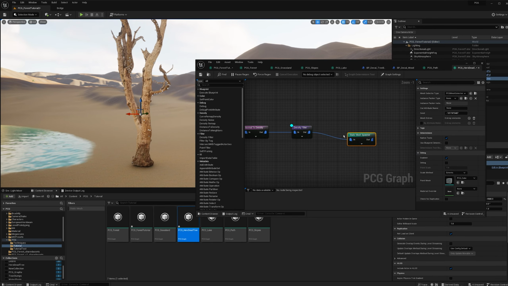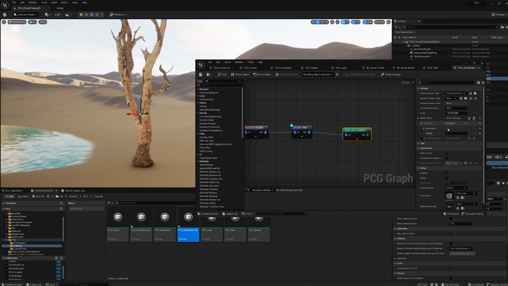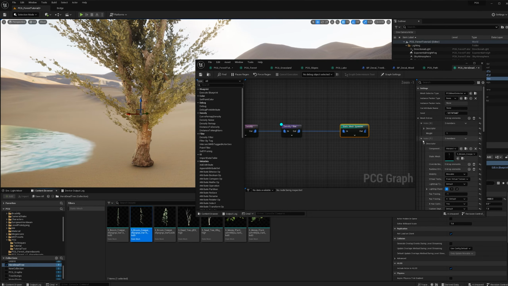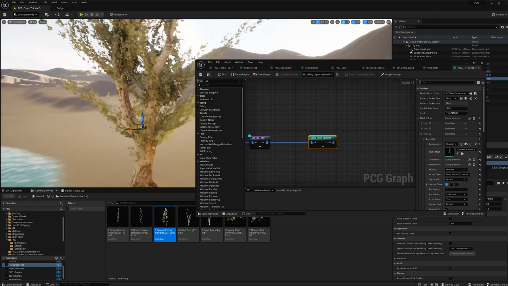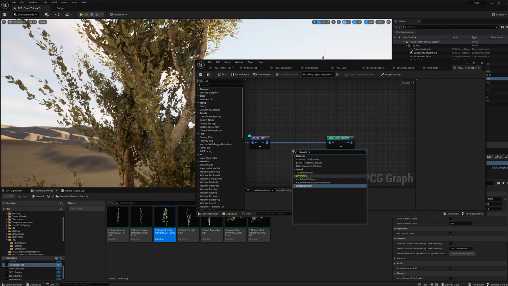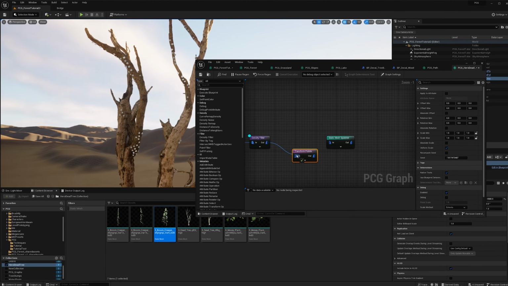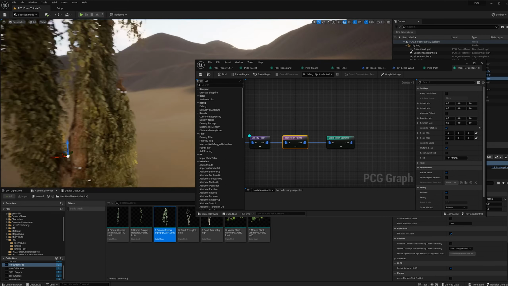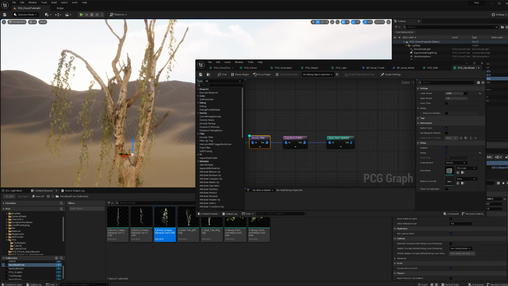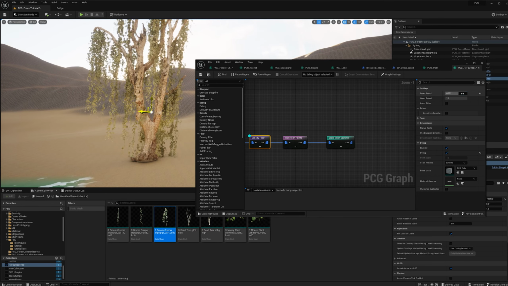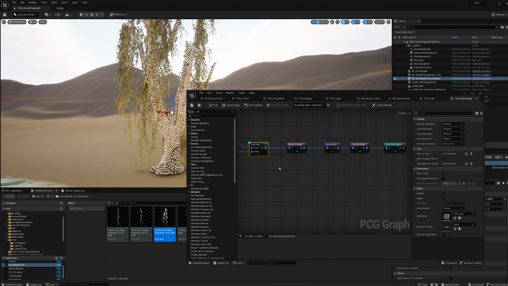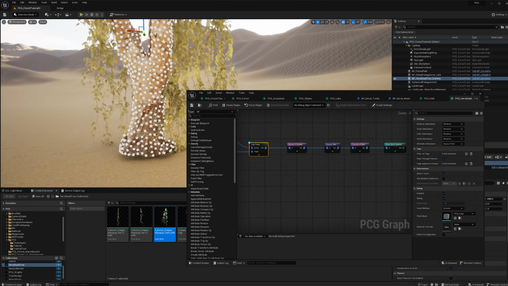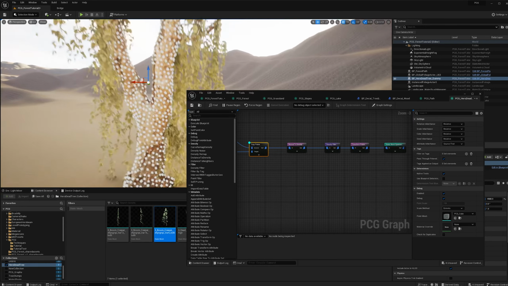Start with the static mesh spawner and get some vines here growing. It's probably going to be fixable with the transform points. And I'm just going to assign an absolute rotation and then filter the points even more. Now what I would also like to do is to grow some additional plants on the stem of this tree.